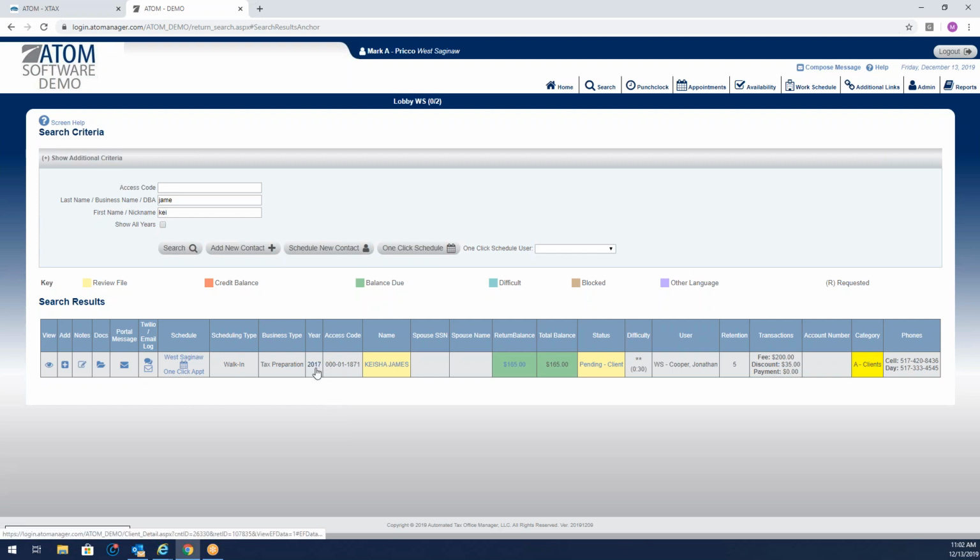So first, I can see the year they were with me. I can see which office they went to. I can also see if they have a client balance, because we use Atom for tracking our receivables. I can see the status, what they were in last year, how difficult the return is to make sure I match it up with the appropriate preparer, how long it takes to do the return, who did the return last year, how many years they've been with me, and what I charged them last year. You can also rank your clients by category to identify your best clients and your worst clients.